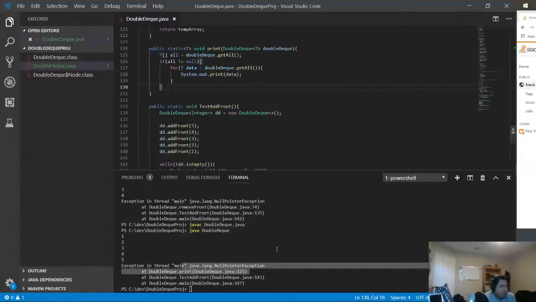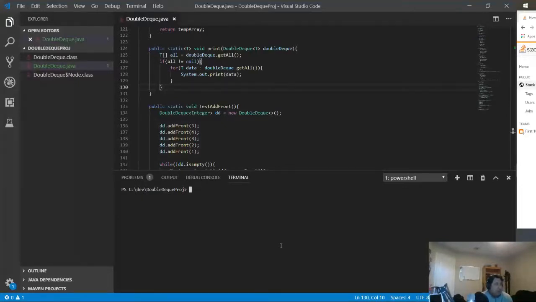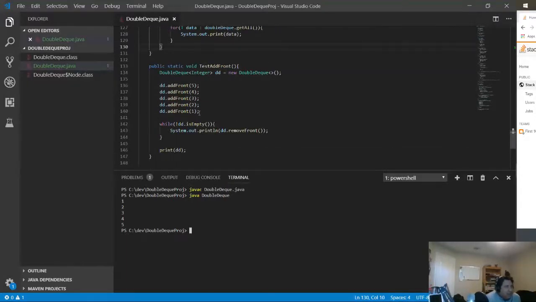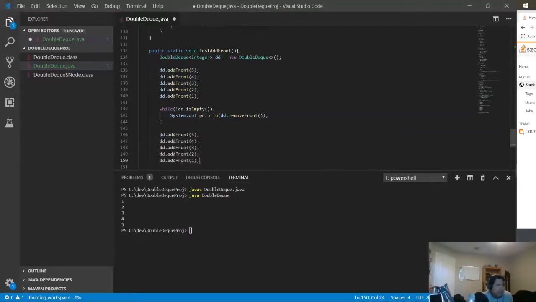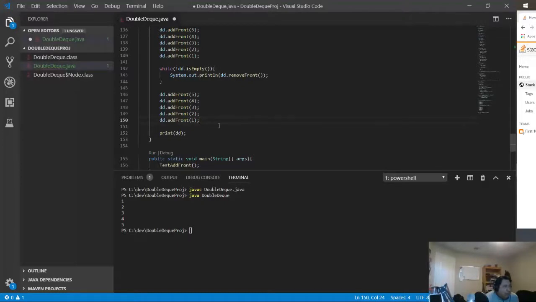Let's go ahead and recompile it. Let's clear it and recompile. So let's go ahead and recompile our Java. Let's go ahead and run it. And now you see it does that, but it doesn't print. So we added to front, it printed that, and then we are going to add the items back again so we can print them. And now it should print them.